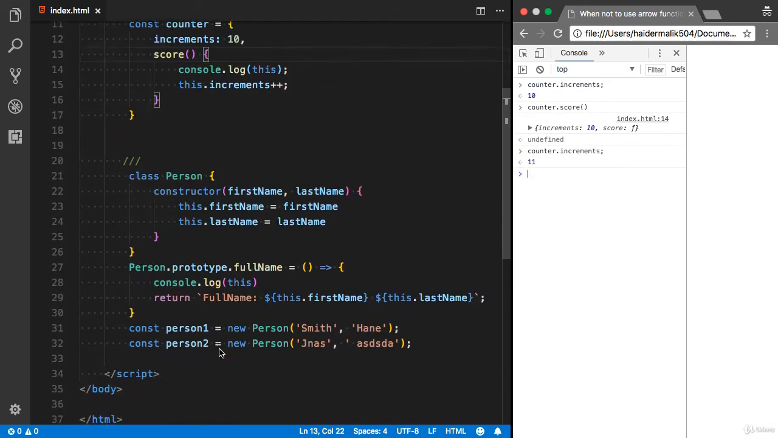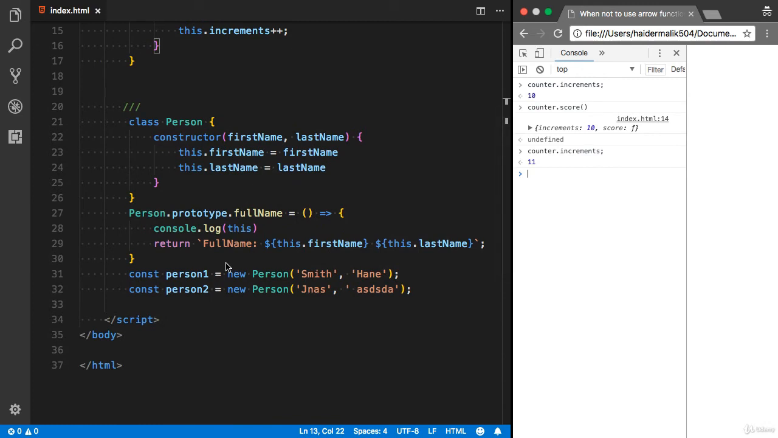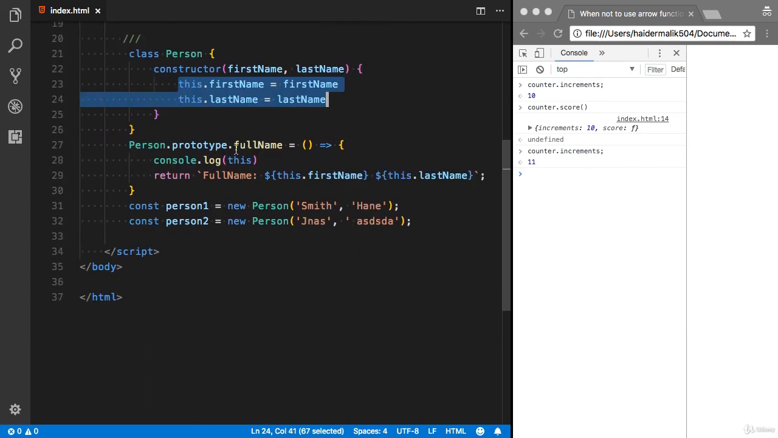There is another use case when you don't need to use arrow function. Here we have a person class. There are two properties, first name and the last name, and I'm gonna add the full name function to the prototype. Here I want to access the properties from this object. Basically I would like to access first name and the last name.